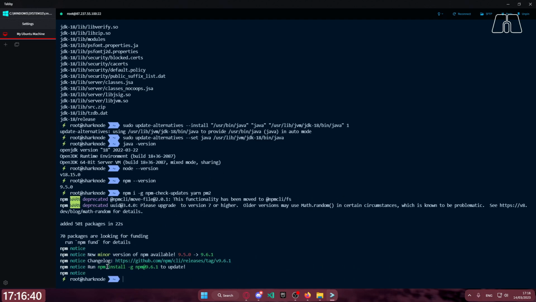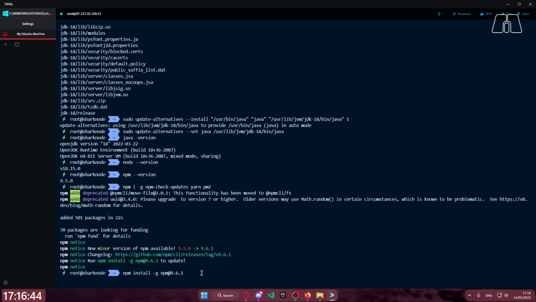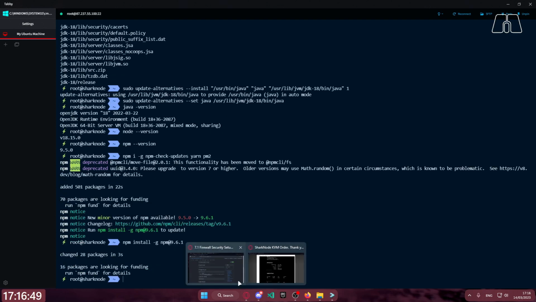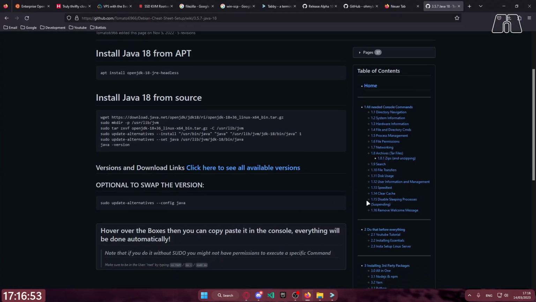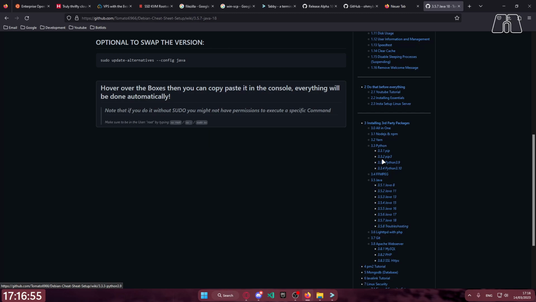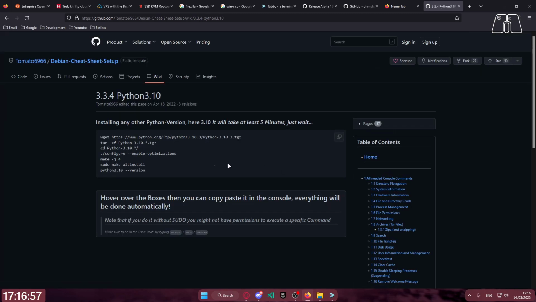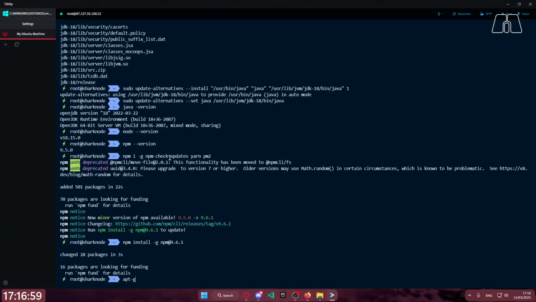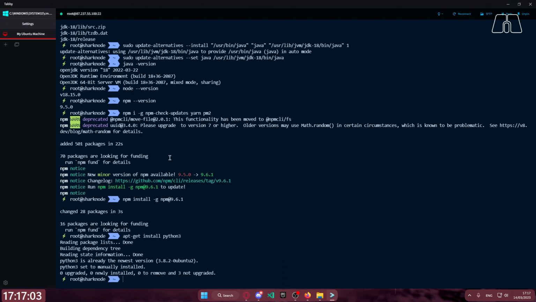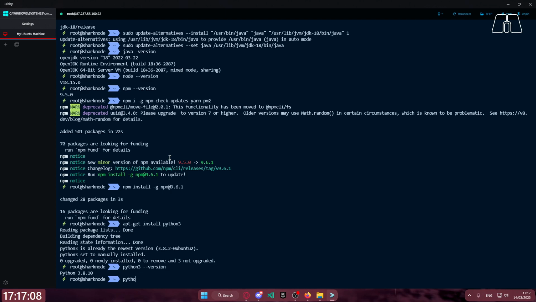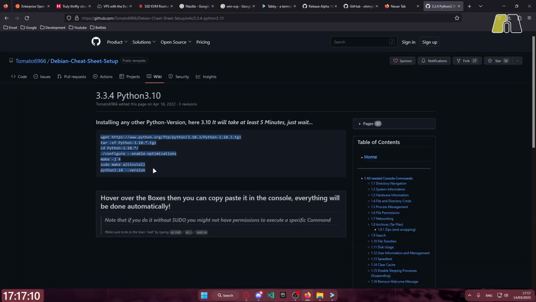We can even use npm -g to install check-updates or yarn or pm2. Now that it's done, it also recommends me to update my npm by running this command. Now that that's done, we're gonna go back into our cheat sheet and we could do some other installations, for example Python 3.10. We could do apt-get install python3 and it installs the version from Ubuntu, which is already installed, or we install it via command line, aka from source.